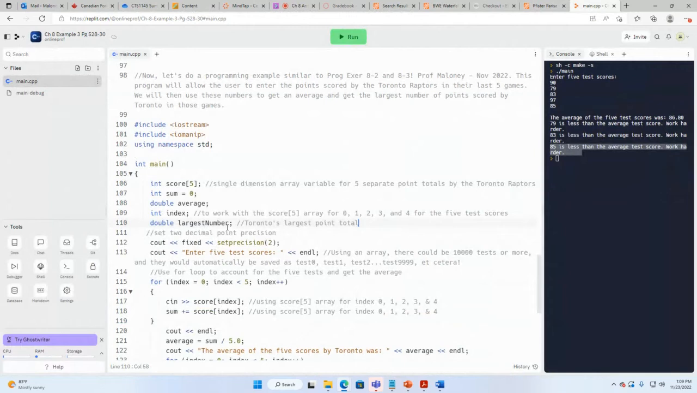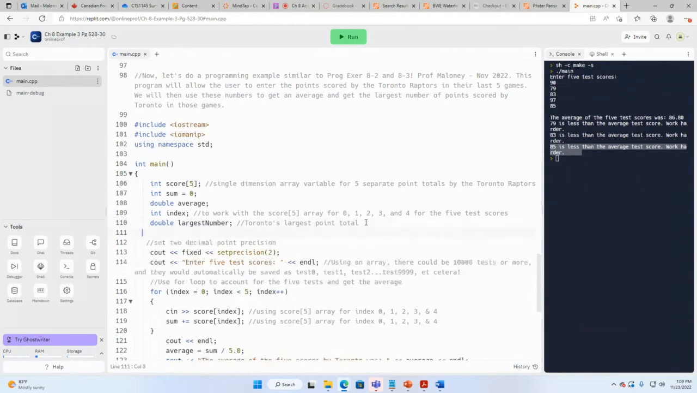So largest number. Okay. And then I also need a max index or large index, whatever, for that too. Okay. So then I'm going to say int. Let's see. Max index, I guess. Max index. Okay. The index number of the largest point total. Okay, so I need that.